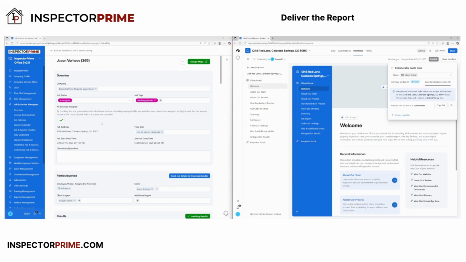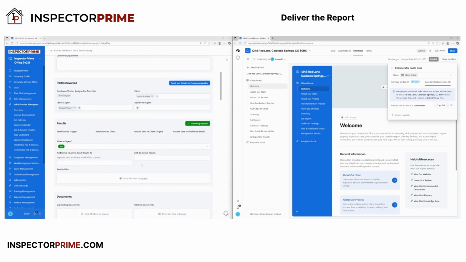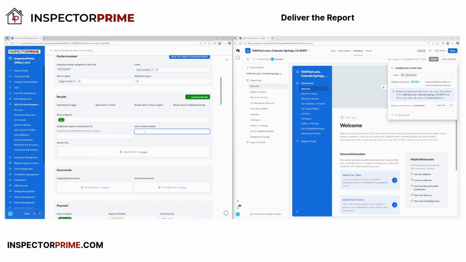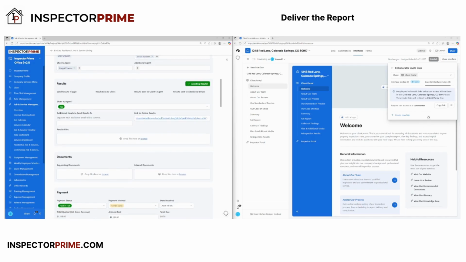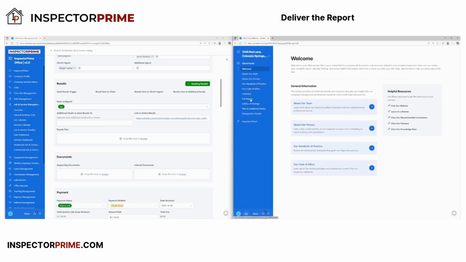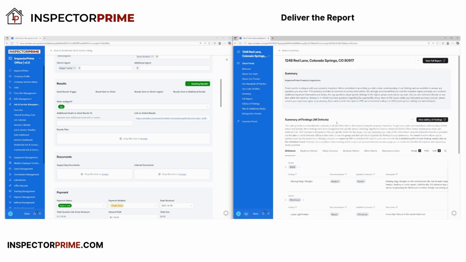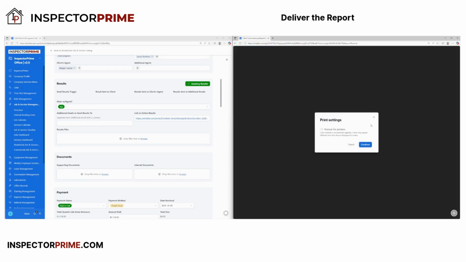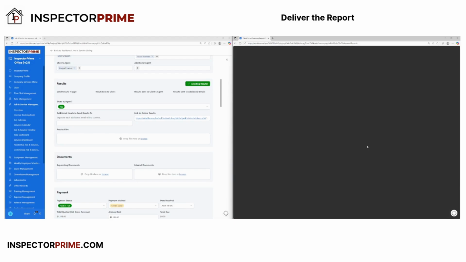And now we're going to go back into our InspectorPrime office, and we're going to paste that link into our online results. And then additionally, let's say that you like PDFs and you like delivering the summary report as a PDF as well. You can do that here.